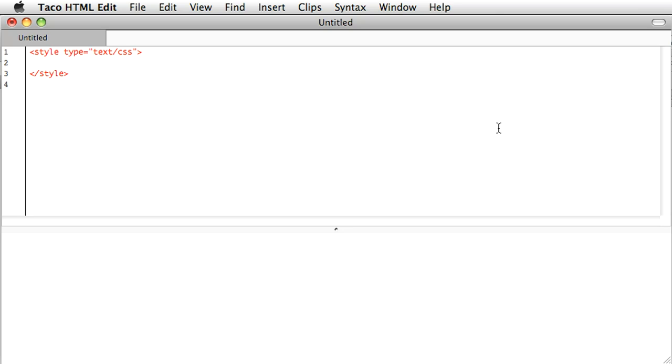Well, a float is a way of positioning and aligning different elements with each other. So I think the best way to explain this to you is to show you. So let's put two paragraphs on here.